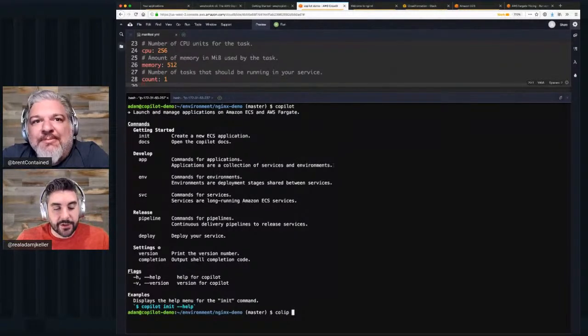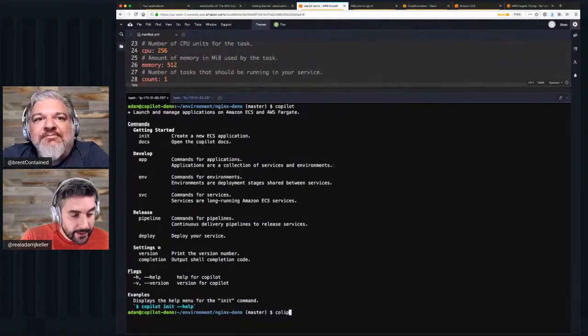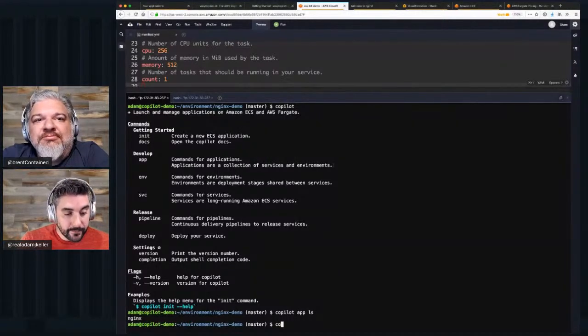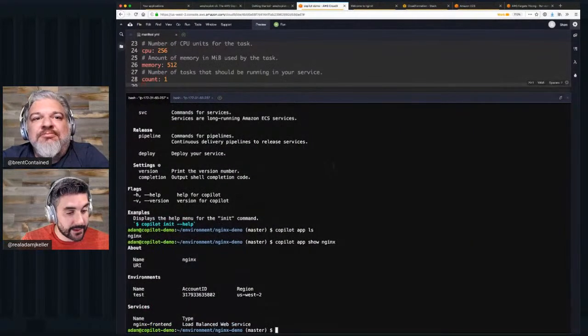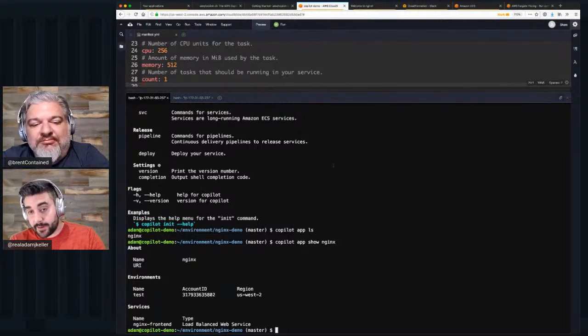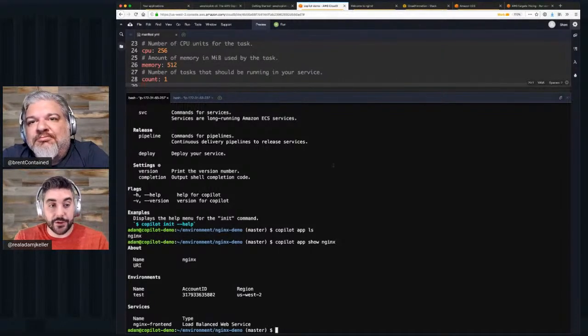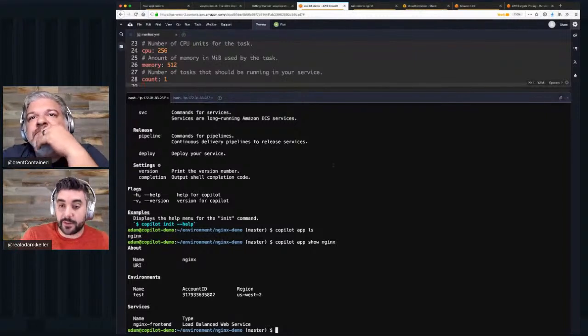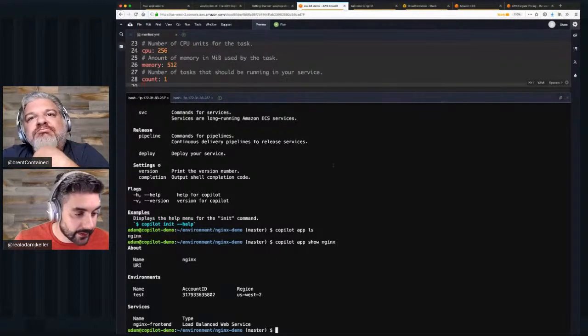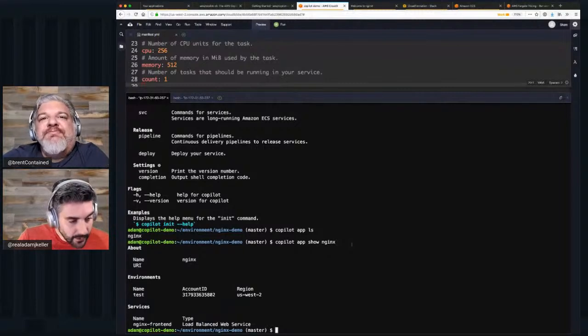An app is a collection of services and environments. So if I do copilot app ls, I see I have my Nginx app. Copilot app show nginx. There we go. I can see what environments I have and what accounts they're deployed to, which is really cool because it is common to have multiple accounts. Your production account will house your production applications, but you may have a sandbox account, and so on. So that's cool.